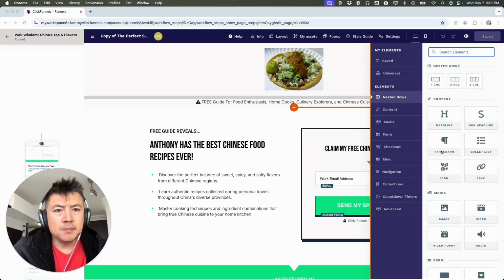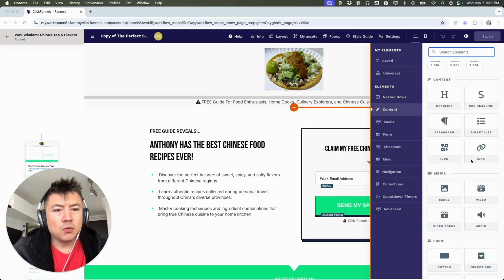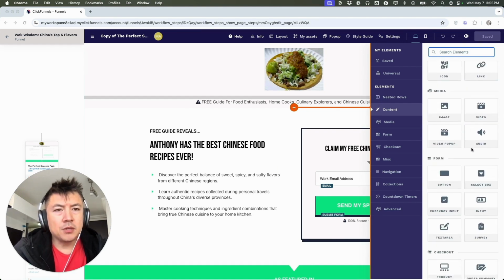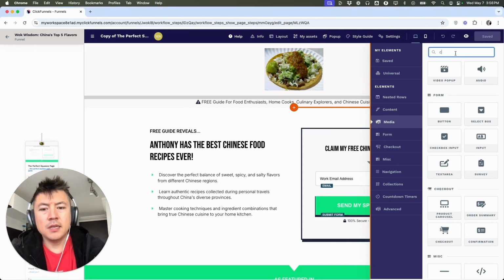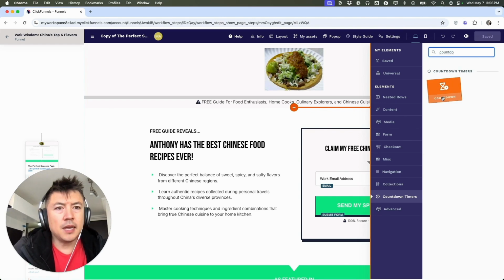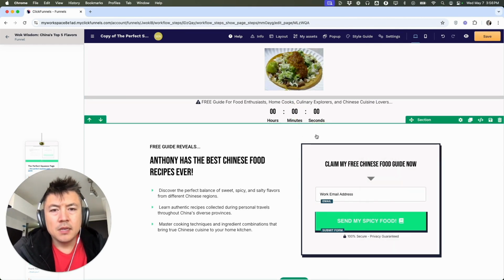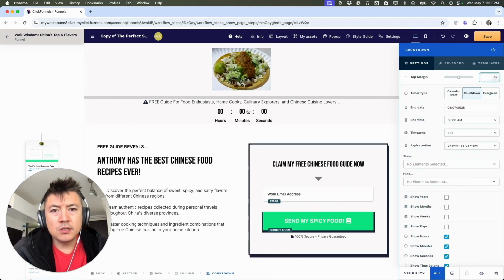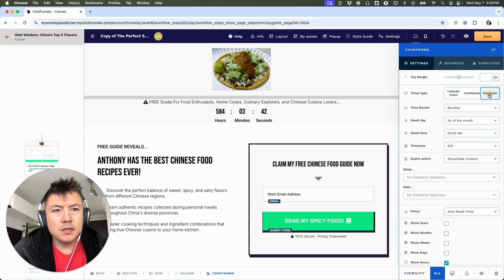Once you do that, you're going to see this menu here on the right, and you want to scroll down until you get to countdown timers, or you can go ahead and just click here and search and just type in countdown, and you can click right here, and it's going to add it right in. Okay, so now you can see we have a timer in here. So just click on the timer itself. Now we can choose the style. So timer type, we can do a calendar event, countdown, evergreen.